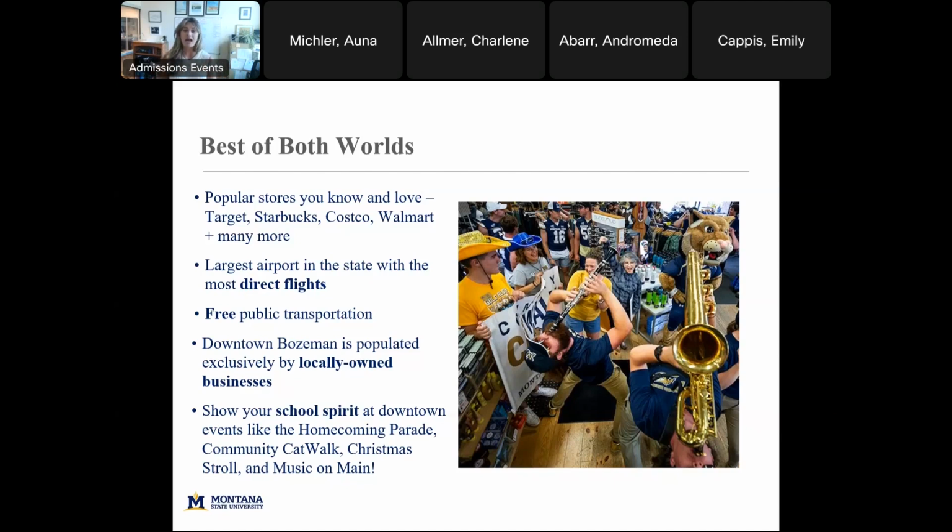On that note, I will say having a car here your freshman year is by no means necessary. I personally did not have one until I was a little older and until I was living off campus. I had no problem whatsoever. Campus itself is super walkable. It's only about 15 minutes from one end to the other end. Our community itself is super bike friendly.